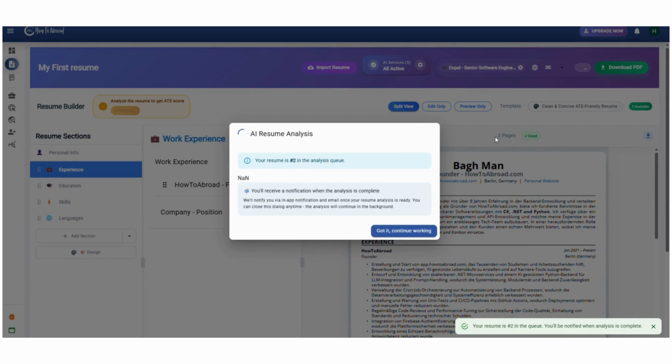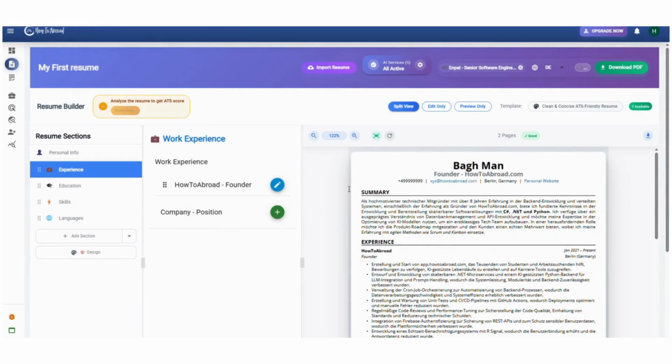Next, what we want to show you is the AI resume analysis. What it does is it gives you an ATS score based on the resume that you have and also the job context that is there. You will get a notification in your email once the analysis is done.